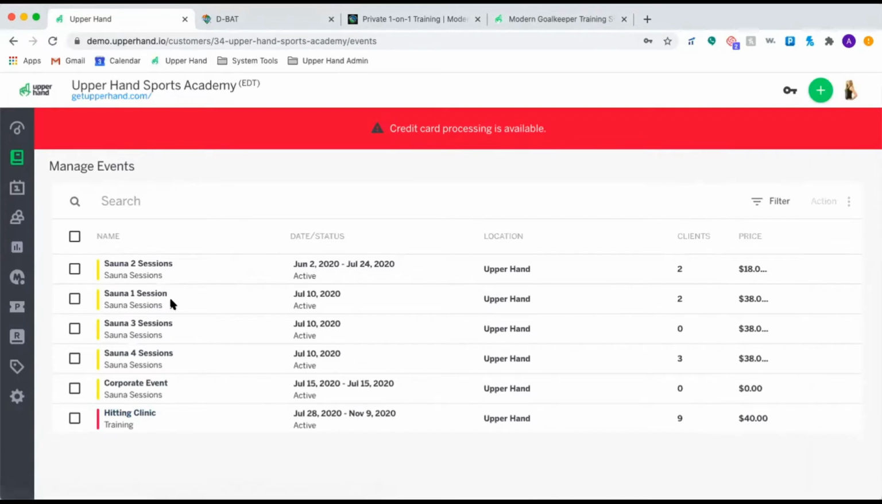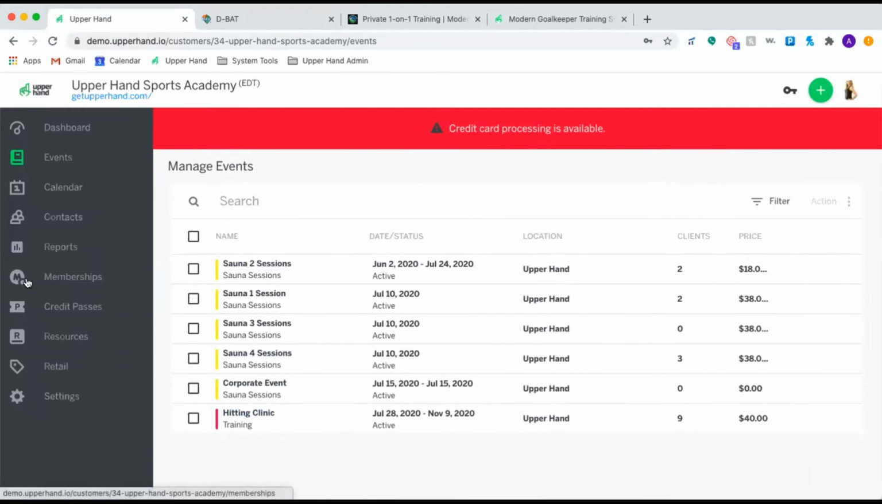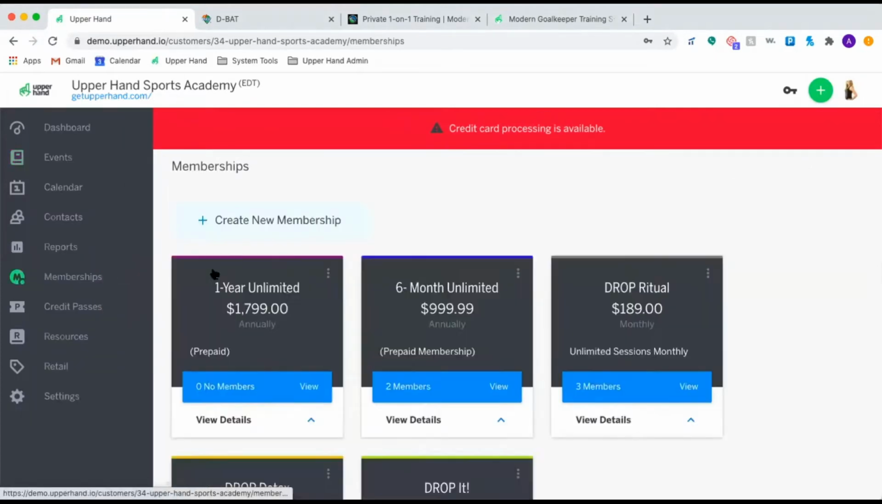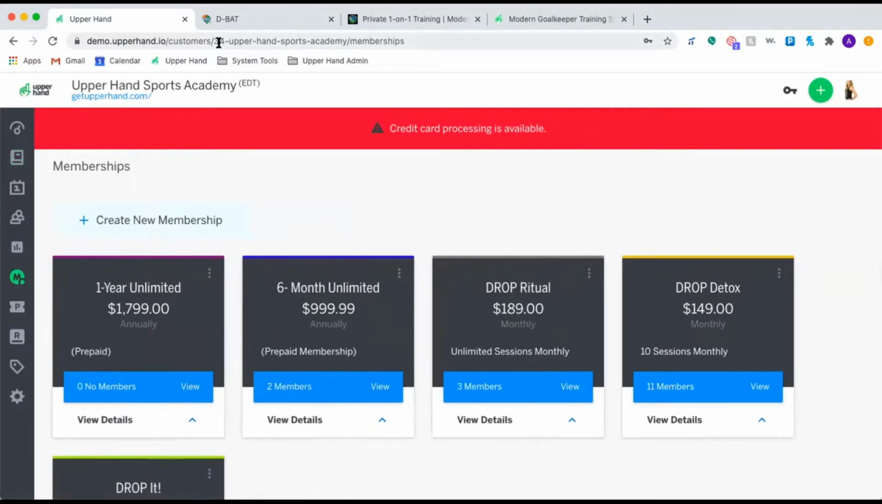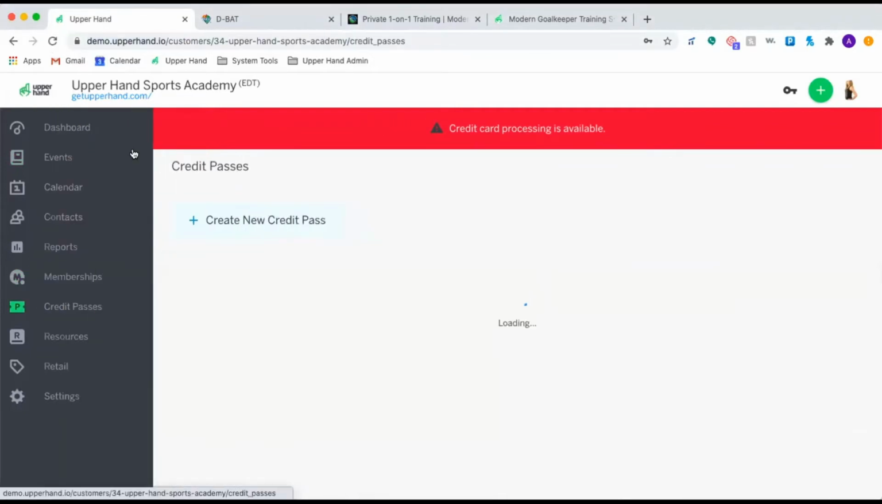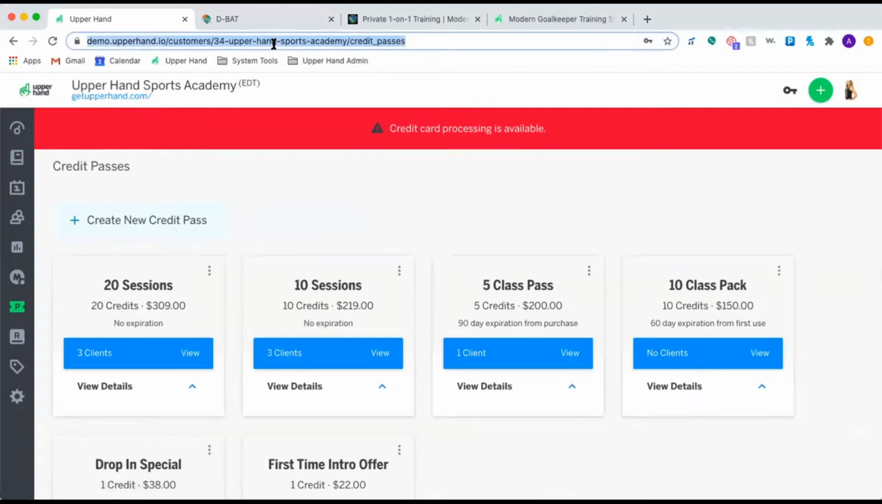Now, outside of events, obviously we do way more than just events, like memberships. Same thing here. If you take the link from your memberships page, it'll direct them straight to your memberships tab. And then we have credit passes. So all kind of the same, whether it's memberships or credit passes. When you grab this link and you send it out to people, it'll take them straight to that landing page.